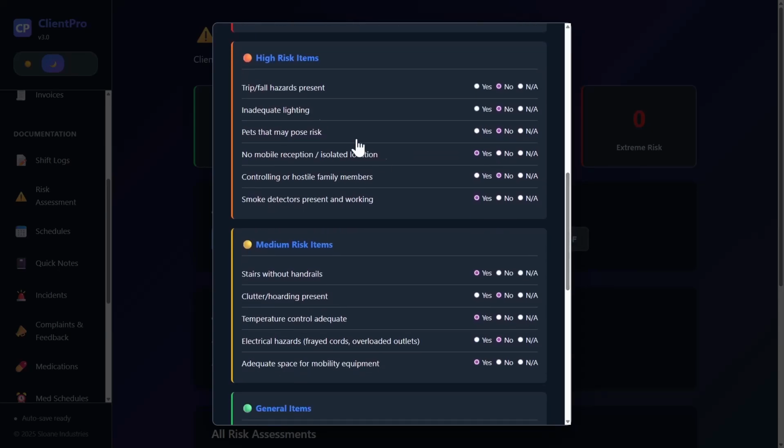In the assessment there. High risk items, trip fall hazards present, no, we don't have that, so we don't have broken concrete or steps missing or anything inadequate there. We've got good lighting. Is there adequate lighting? No, well actually there is adequate lighting, so we'll mark that down.